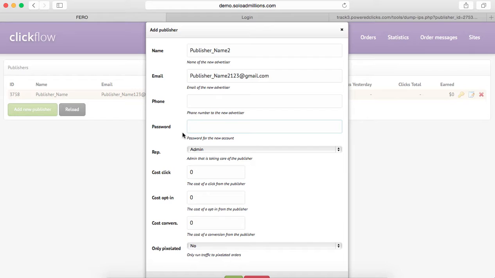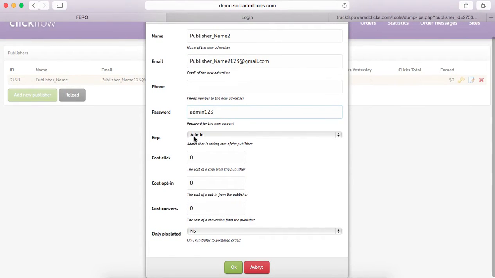Or if you want to use it yourself, you can just set it up so that only you can log into this publisher. The only real difference is that with allowing them to log in, you can allow them to create as many campaigns as they want. If you don't want that, then create a separate password for yourself. I just do something easy to remember, like admin123. The rep will all be set to admin.